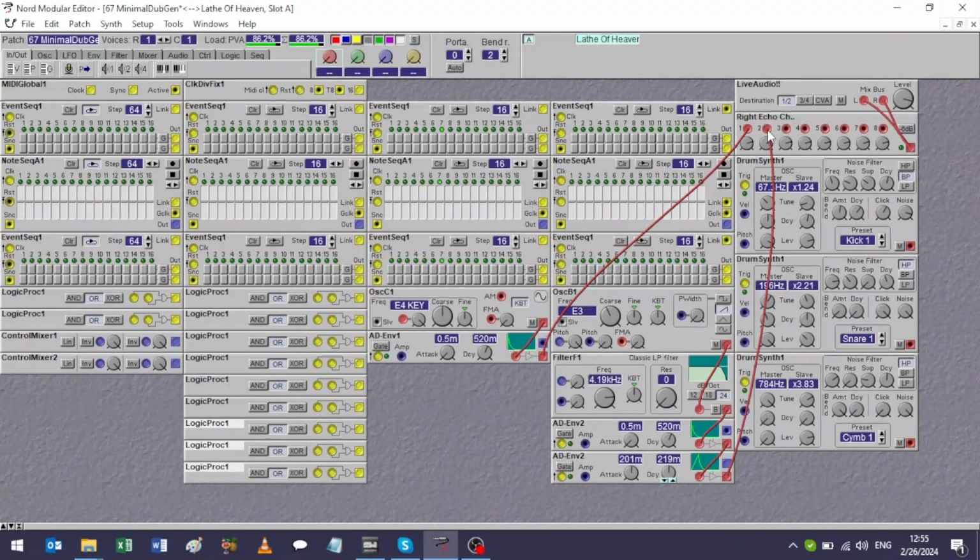We'll put him in channel 2. We'll put this kick in channel 3, and the snare in channel 4, and the cymbals in channel 5. Great, good. So that was pretty cool.